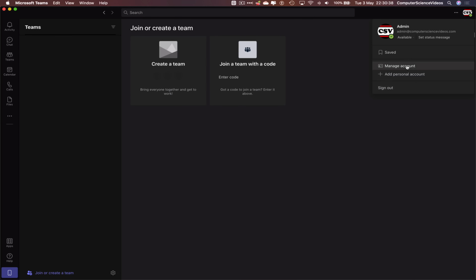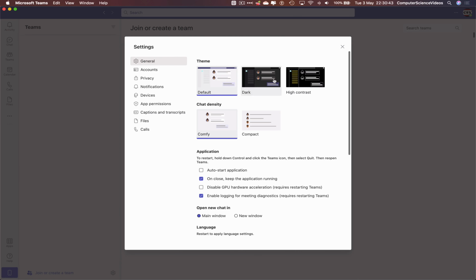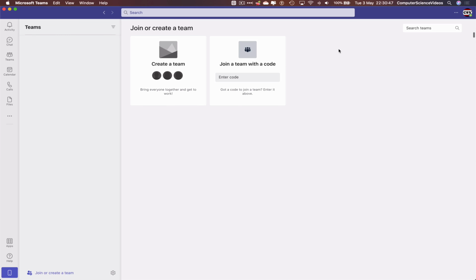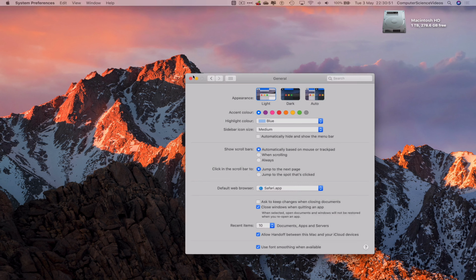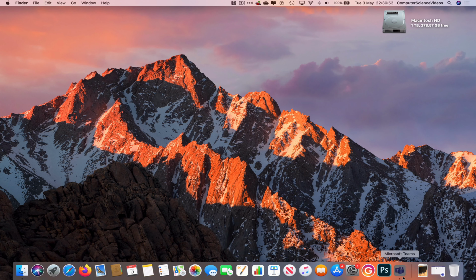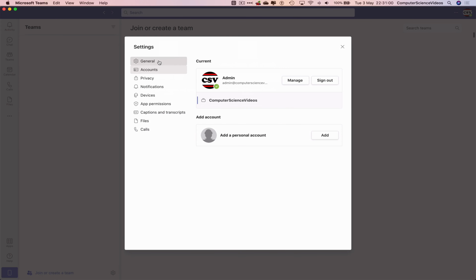Let's revert back to the original, General, Default, and we can then see that Teams is no longer in dark mode. However, the Mac itself is. Let's go back to Light, and that's how you switch to dark mode and revert back to the original for Microsoft Teams using the settings.